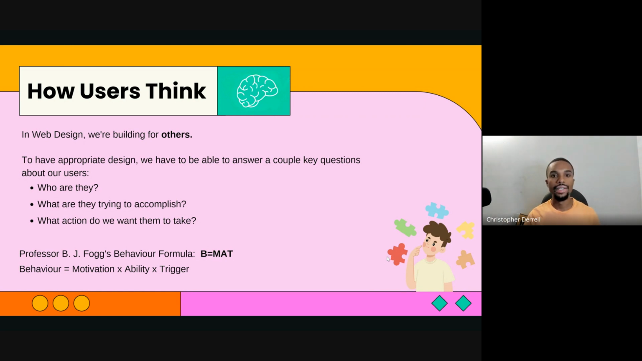Let's take a very simple example. If you have ordered food and you ordered pizza for delivery, and you hear the doorbell ring, and you're sitting at the back of your house, the behavior is that you get up and go and pick up the pizza. Why? One, you're motivated. You are hungry. That's why you ordered the pizza.